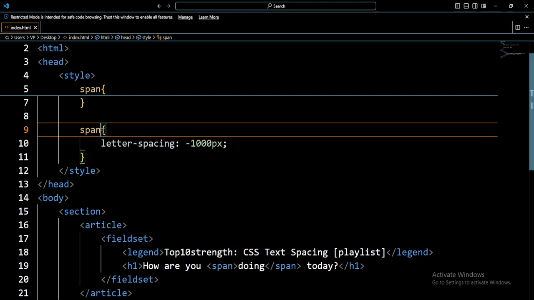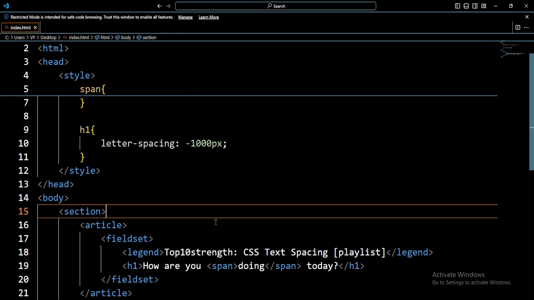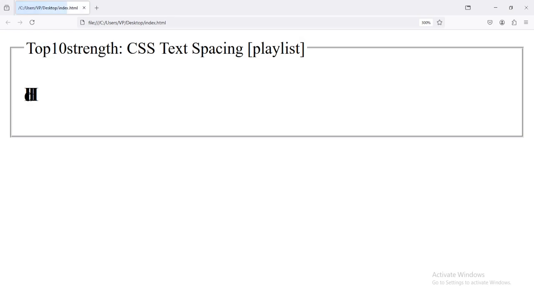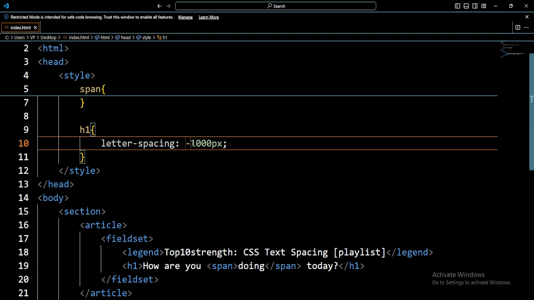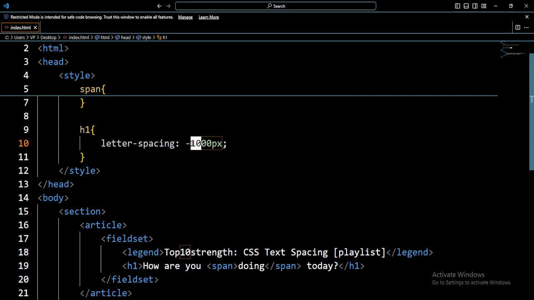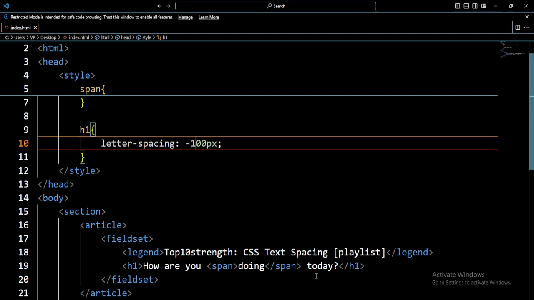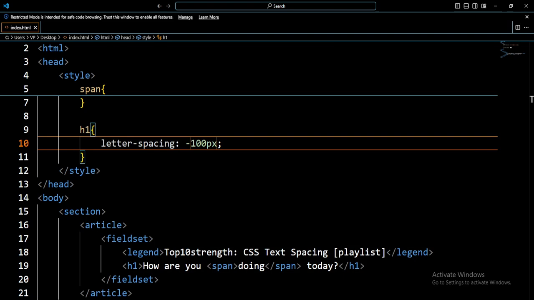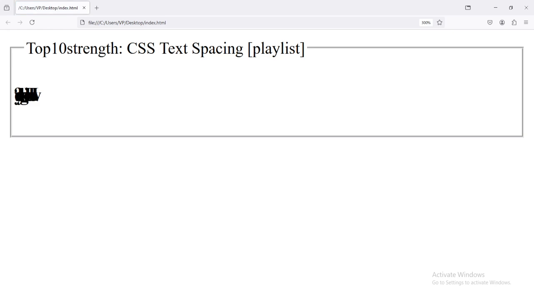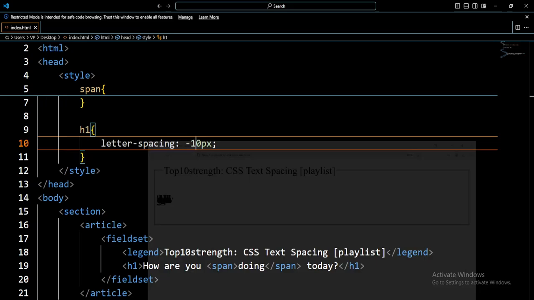Let's use this on another element, like the h1 element. We're going to use it on the h1 element itself. Can you see the way our h1 element is looking now? That is letter spacing for you. We gave it 1000 pixels. When I give it, let's say, 100 pixels, let's see how it looks when I reload. Can you see the same thing? When I give it 10 pixels, you're going to see how it looks. Can you see the 10 pixels? See the way it looks.